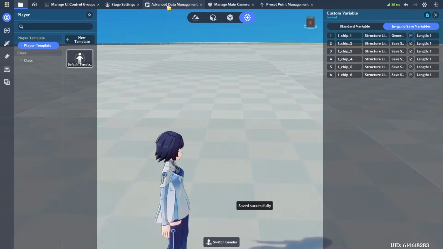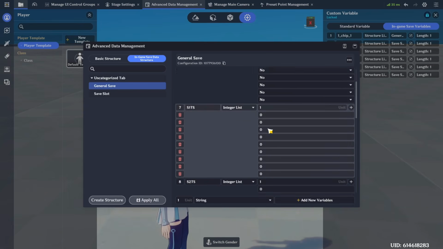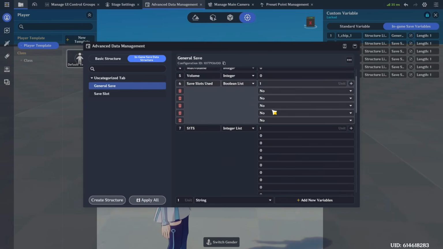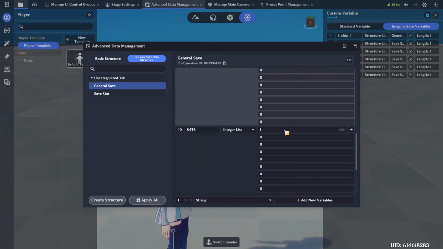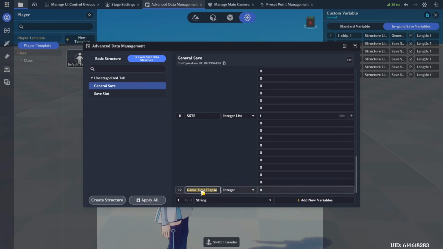I think I forgot to mention, so I'll quickly go over it now. So these are the save data structures. The first 5 store the settings for the players. 6 stores how many save slots are being used and which ones are being used. And then 7 through 11 are the different timestamps for each save slot. And then finally 12 is just how much time the player has spent in this game.